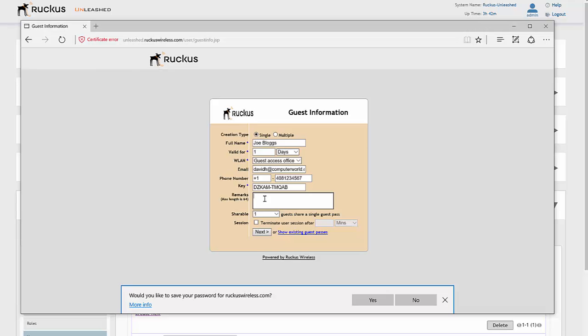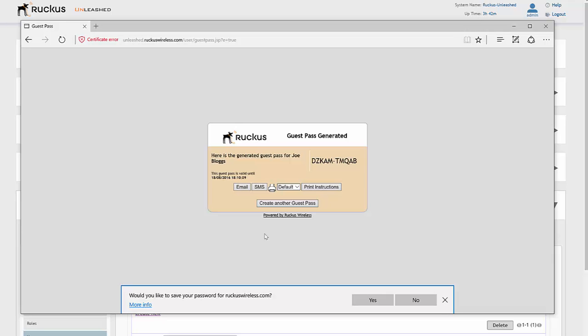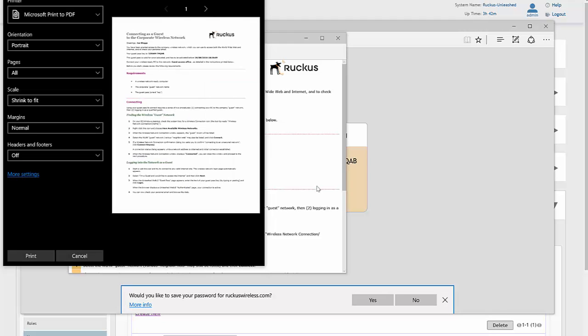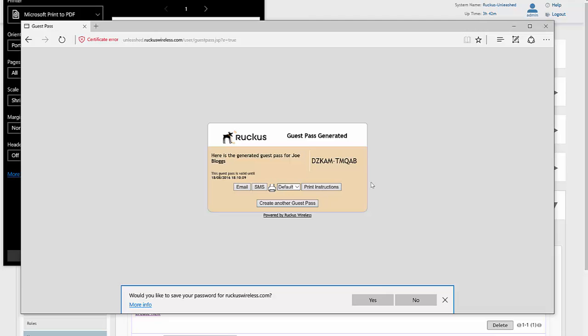with that email, no real remarks, make it shareable once, you click next, and that's it, and the password's created. And all you need to do is select print instructions, and you can print the instructions off and give them to your visitor. If you have an SMS or email account set up, you can then email and SMS the users as well. And that's it, you've created your guest pass, they have guest access, and it's as simple as that.